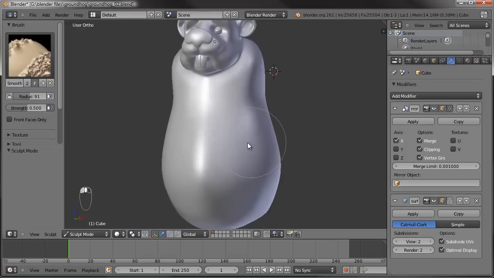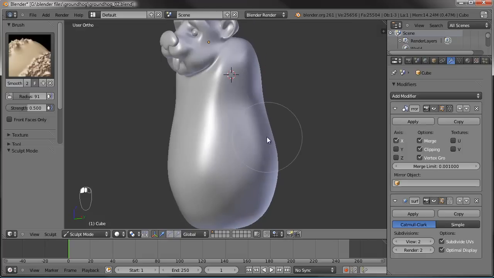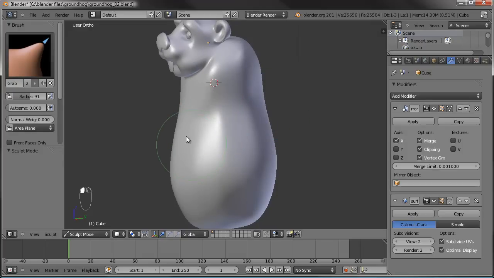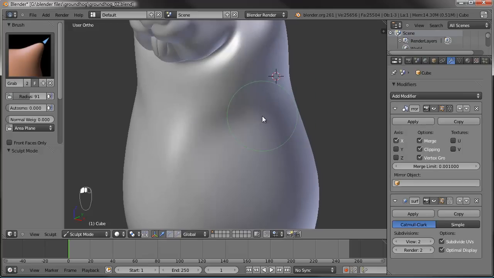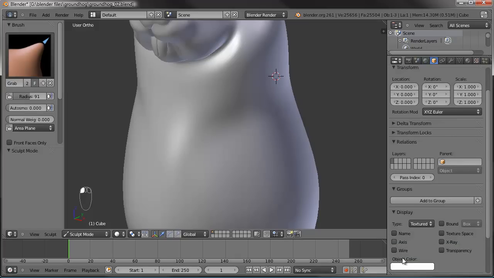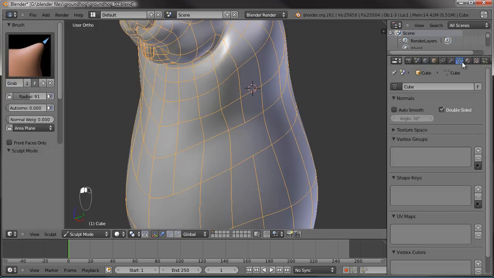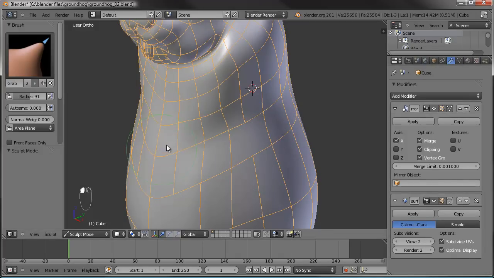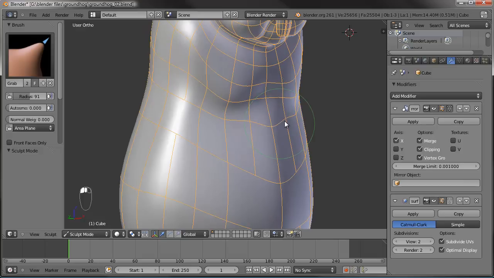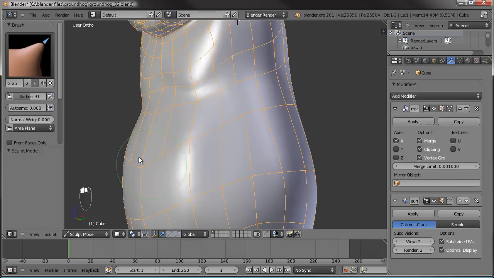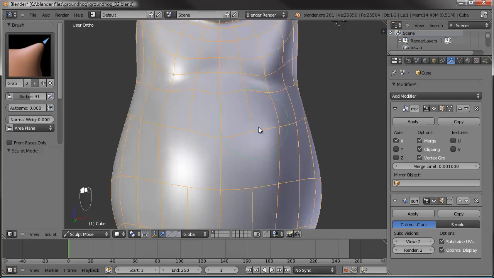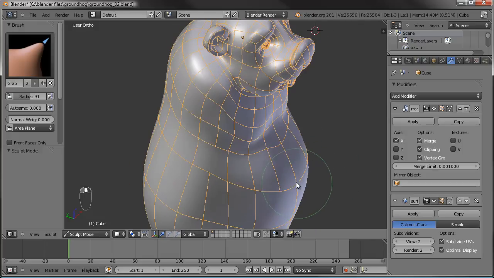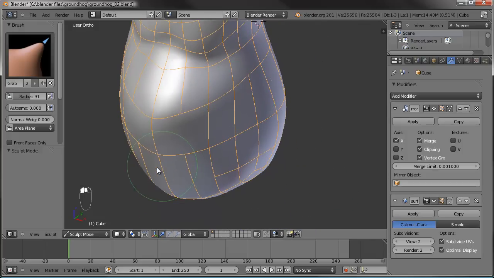Again, I was trying to work on the mirrored side. Can't do it, Dave. Okay, now let's get the grab tool and kind of just start shaping it as we need to in here. And let's turn on the old wireframe there so we can see what we're doing a little better. Make sure optimal display is on still. Yes. Okay. Give him some little man boobs. Bring that belly out there.